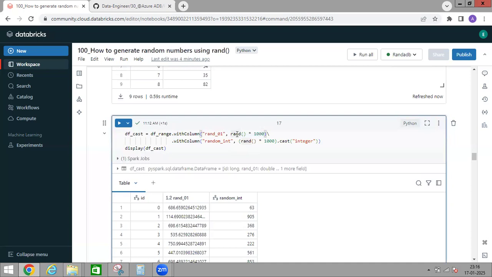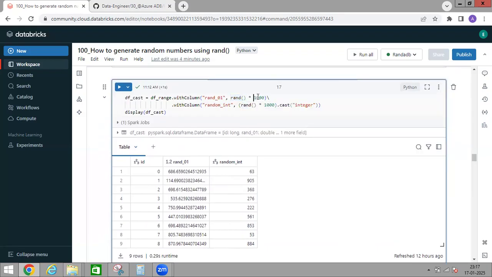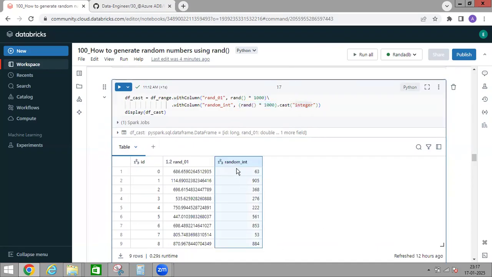So what it means is it will generate float value, but the range is between 0 to 1000. And if you observe, the value always will be less than 1000. See, it won't generate value more than 1000. And in a similar way here, rand into 1000, and whatever it generates, this total value is converted to integer. So that's why here we got integer values. Since we have not used any conversion, either cast or floor, here it generates float values. So here you can see the difference.